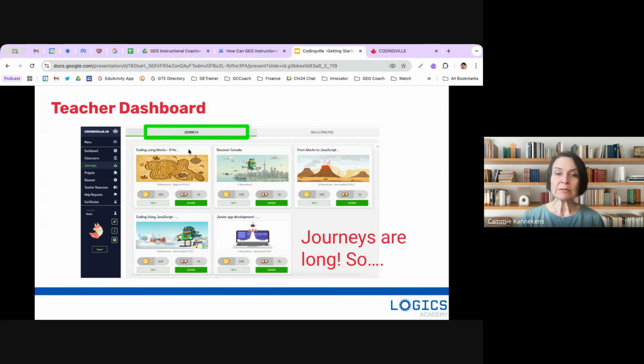The two on the bottom, coding using JavaScript, that is 100% no block coding. So if you want your kids to learn how to code with Java and they're ready for that, that's where you would start. And then the junior app development is actually quite challenging. So I wouldn't recommend the junior app development journey until students have had quite a bit of practice in other areas of Codingville.